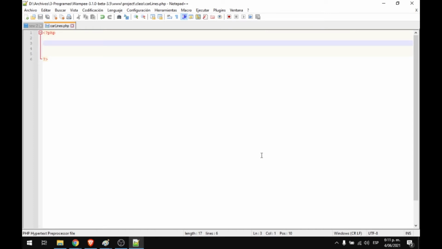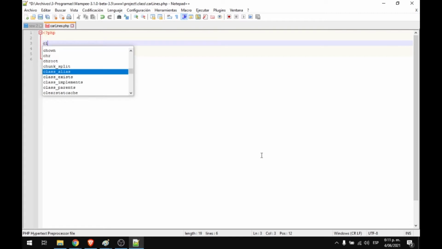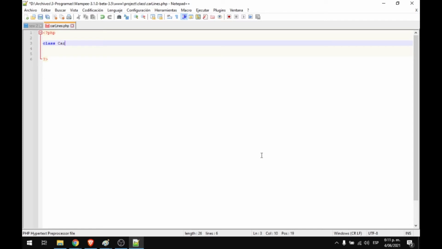Now for creating the class, we're going to use the word class. Okay, now a space, and here I'm going to use carlines. So that is going to be our class name. Okay, now I'm going to use these symbols. Okay, so by doing this we already created the class. That's all.